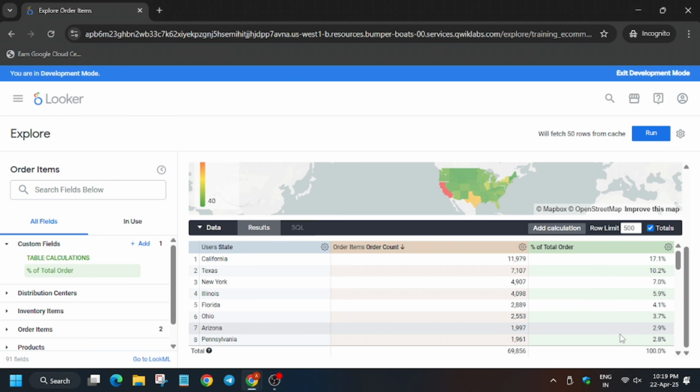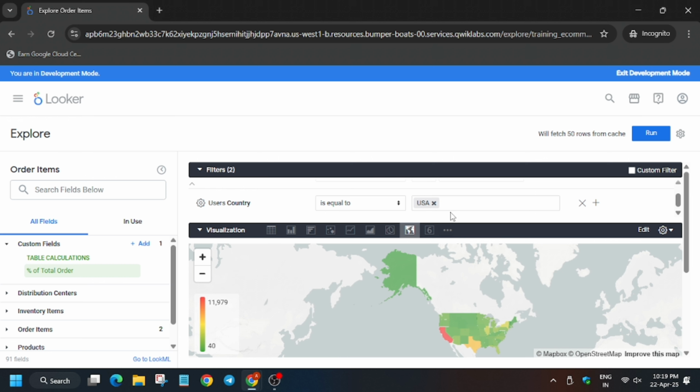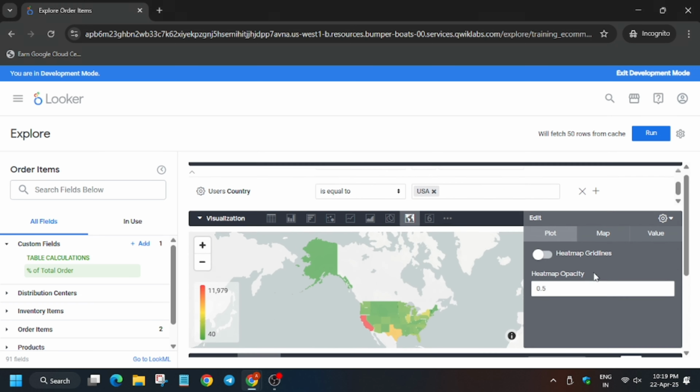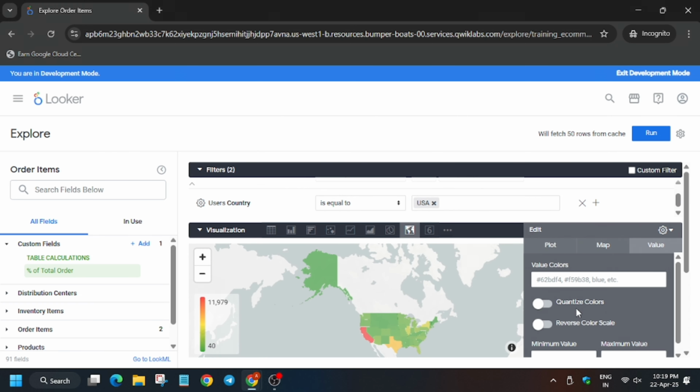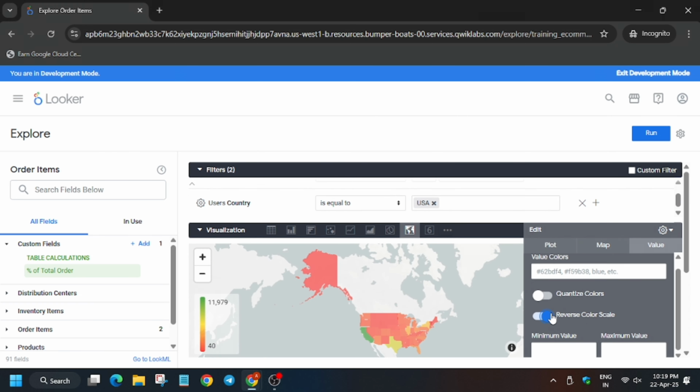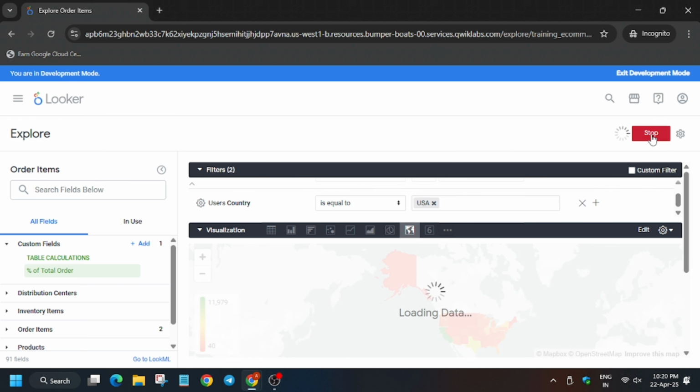So click on the gear icon, hide from visualization, and now from here we need to click on edit the visualization. So click on edit. Now click on value. Now from here click on reverse color scale. Now click on the gear icon and now click on run.